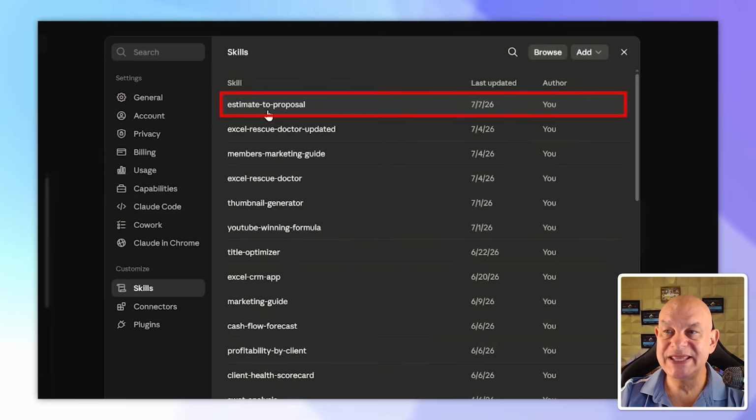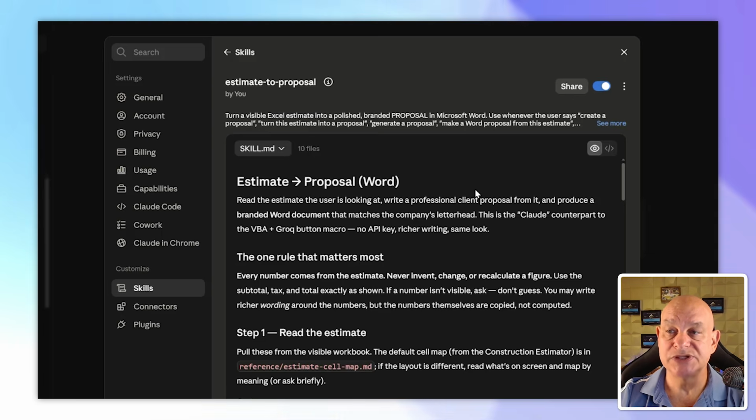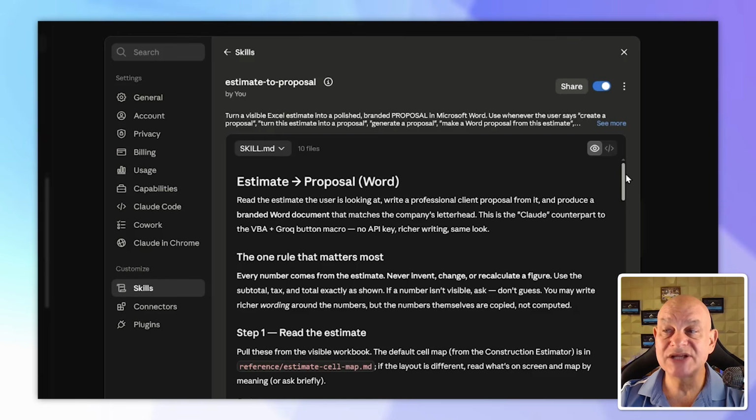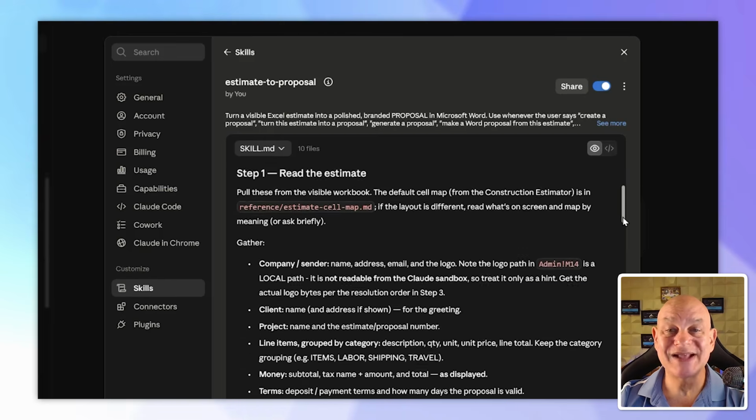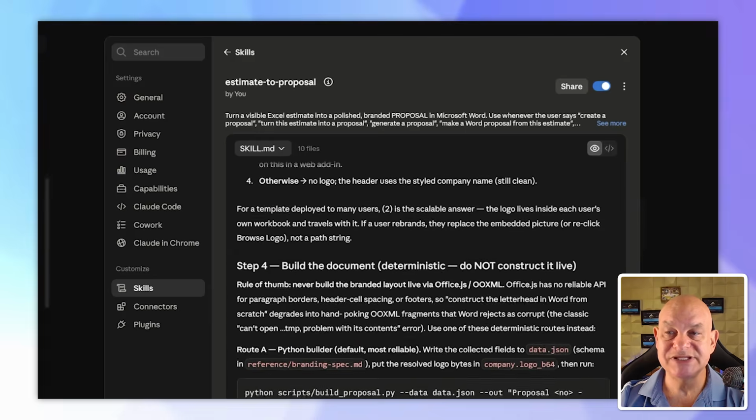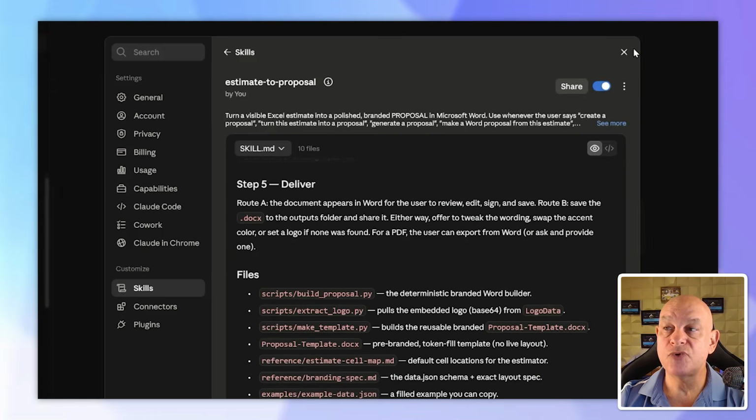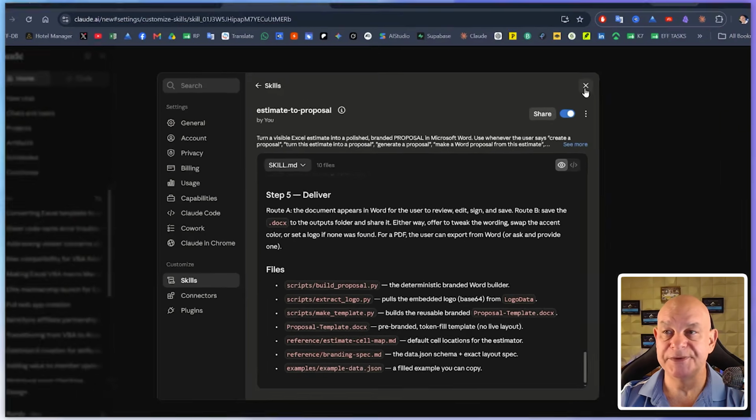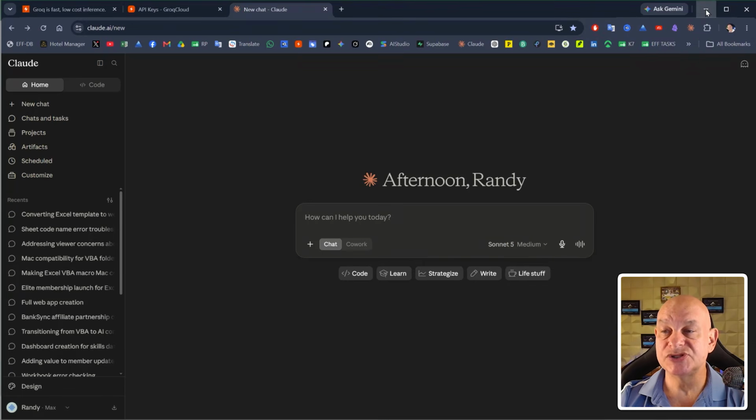So if you want to look inside this skill, this is the one that we're using. It's designed to give all the information to the AI to actually create this proposal directly inside Word. So you can see everything that's going on. And of course, skills can be updated if needed. So that's exactly how to install the skill.